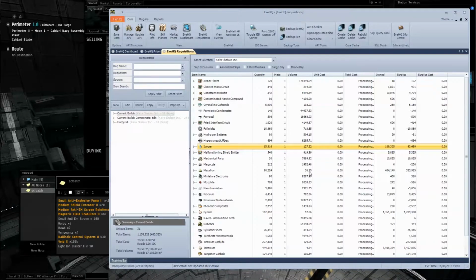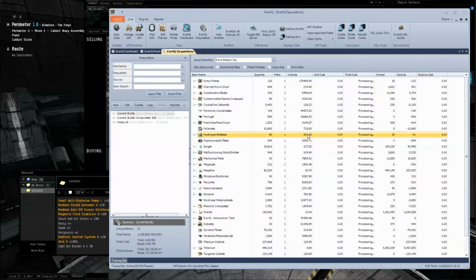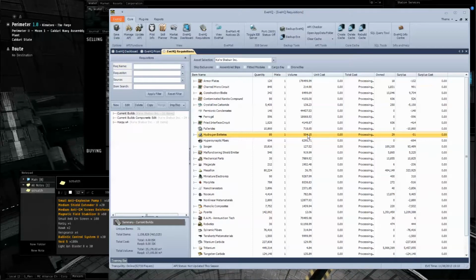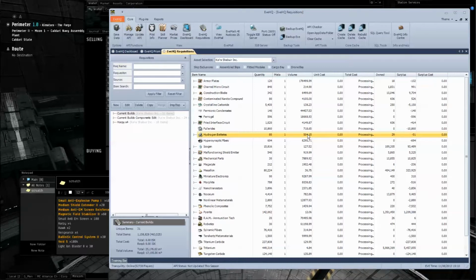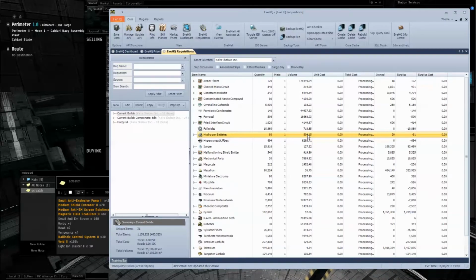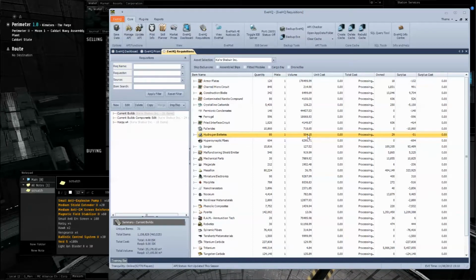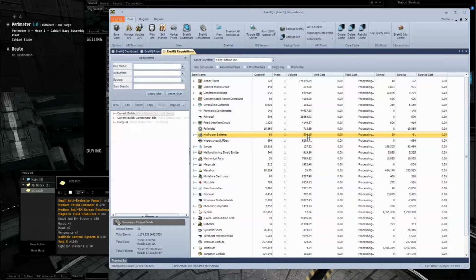Okay, and also another thing to consider is where you're buying your materials versus where you're going to be selling your final product. For example, if you're buying all of your resources for, say, an Enyo in Dodixie, a lot of your Moon Goo prices are going to be higher there. So you aren't going to want to turn around and then go sell that Enyo in Jita, where the price of the ship is going to be lower than in Dodixie, where it's higher because, again, a lot of your resource prices are higher.